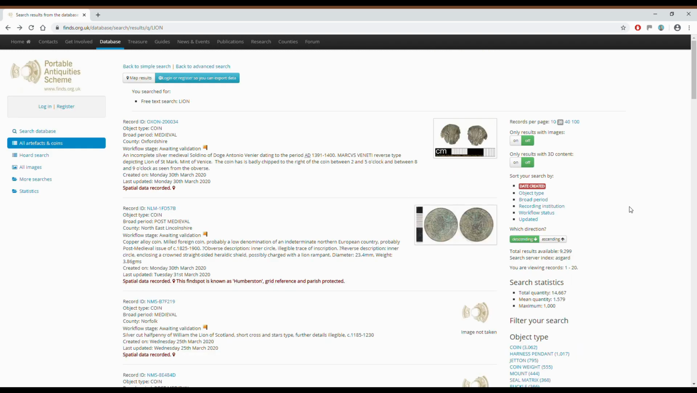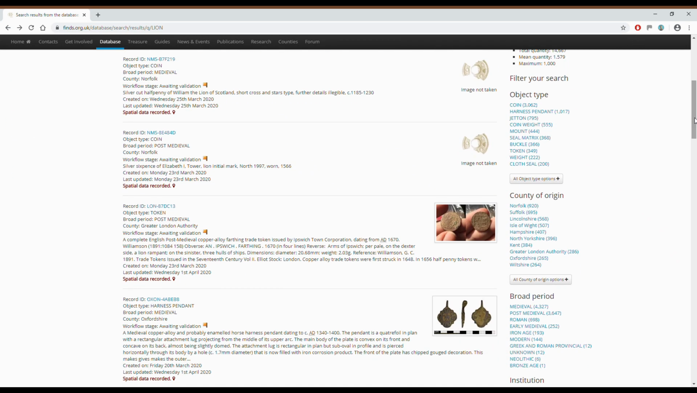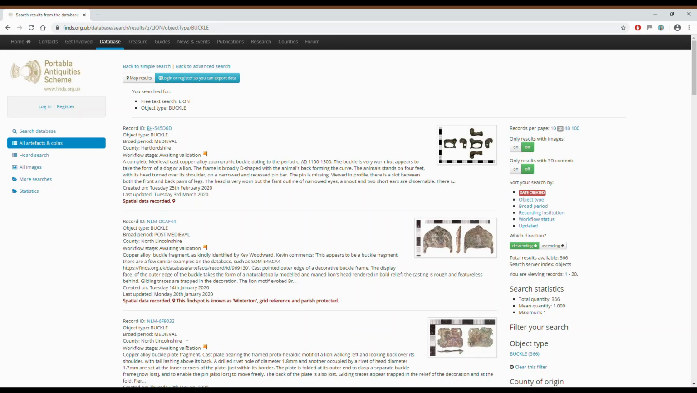There are a series of filters down the right-hand side which you can use to narrow down your search results. Let's choose all the examples that are buckles. The list view displays basic information about each find. You can see the record ID, the object type, the broad period to which it belongs, the county in which it was found, the first few lines of the description, and a thumbnail image.